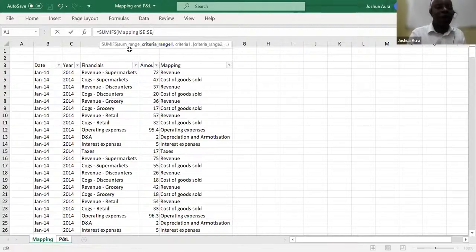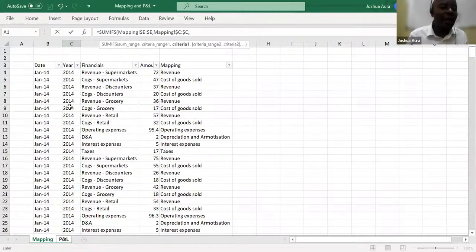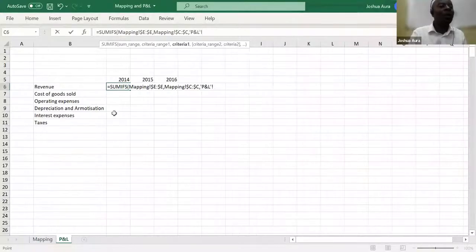So once I put a comma, then they want the criteria range. Criteria range 1. Remember, I told you we have 2 criteria: the year and the mapping. So the year is here. This is the criteria range for the years, all the years. I'll click on this and fully reference it by pressing F4. And then I say comma. Then I go back to my P and L. Now I need to pick the criteria, the year, the single item. The single item here is 2014. I pick it like that.